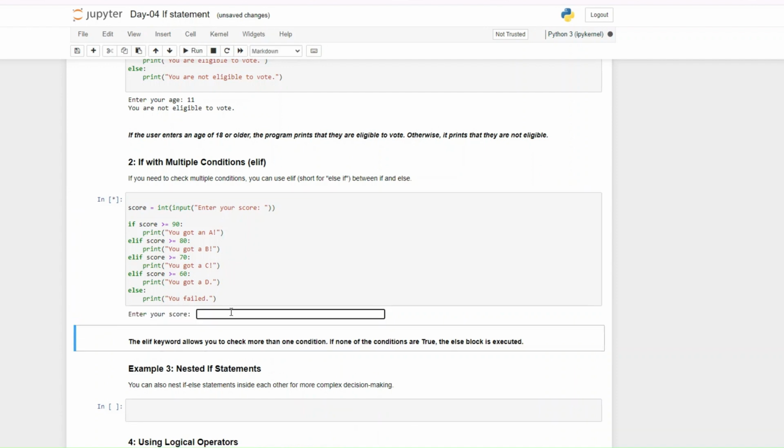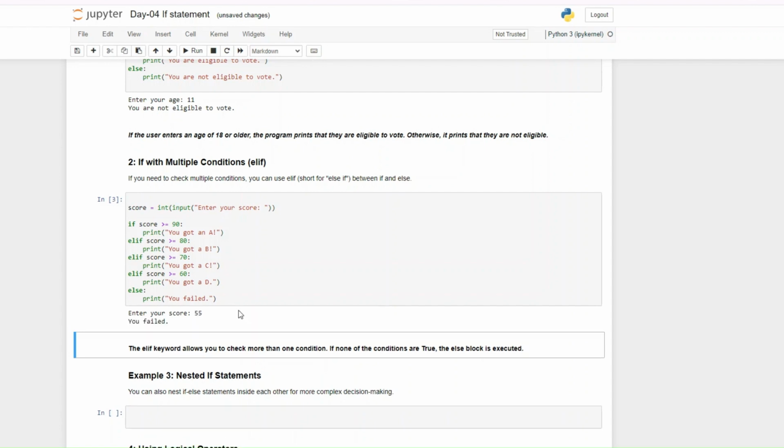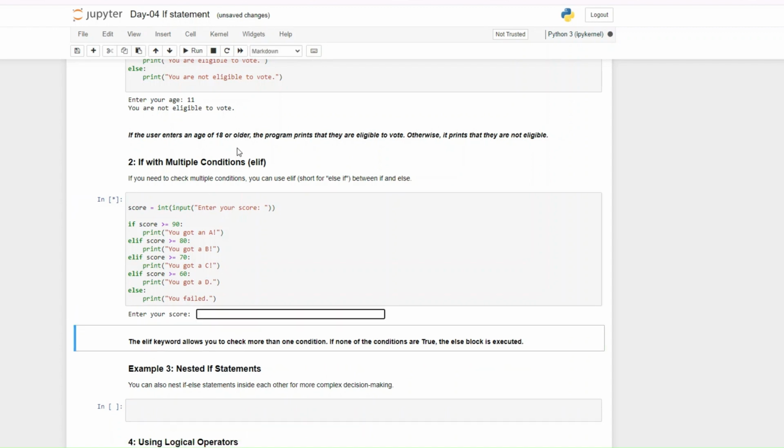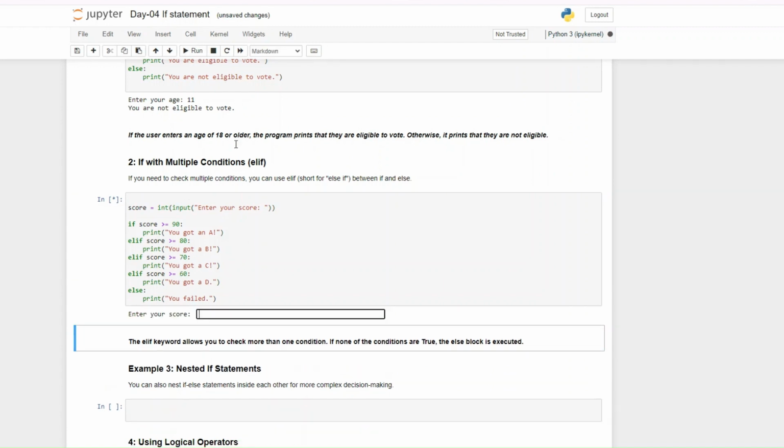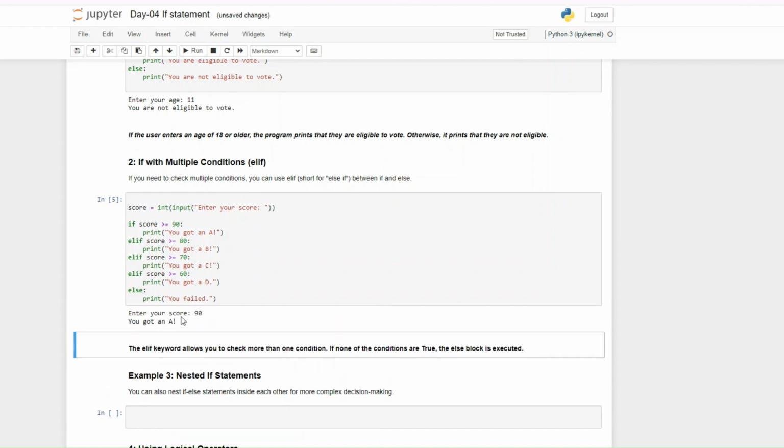So now let's enter a score. Let me enter 55. You failed. Why? Because 55 is less than 60. Let's enter another score. Let's enter 65. This would be a D because it's greater than or equal to 60, but it is not greater than 70. So it is a D. Let's run it again with 90, and that is an A.